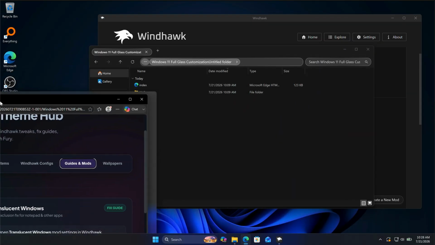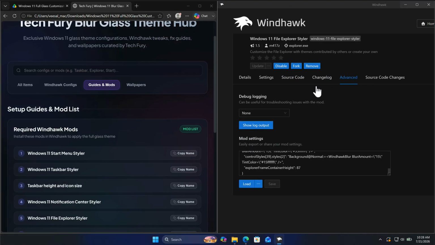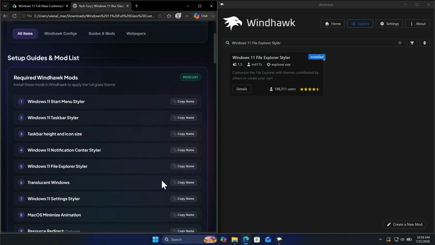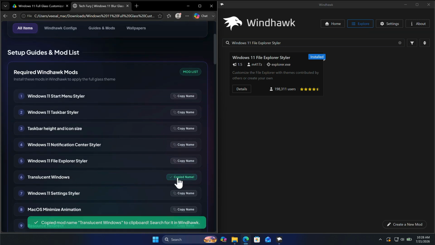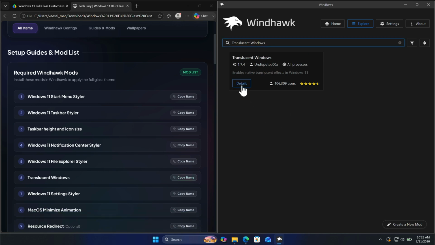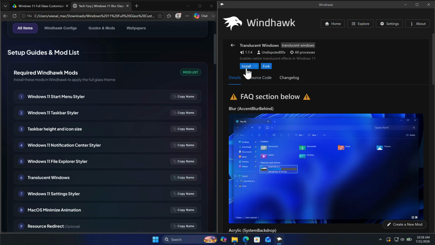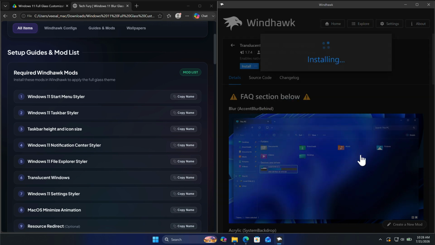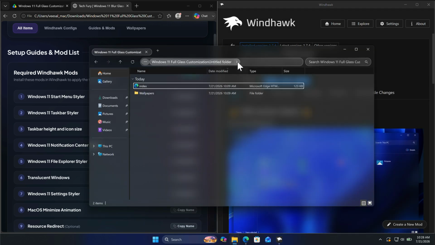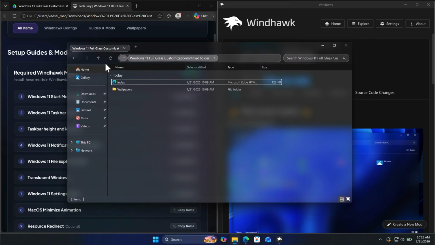Now let's add the acrylic effect to make the glass look even better. Go back to the theme page and find the mod called Translucent Windows. Copy the mod name, then return to Windhawk and paste it into the search bar. Open the mod, click Details, and then click Install. There's no extra configuration needed for this one. Once it's installed, open File Explorer again. You'll instantly notice the new acrylic glass effect, giving the windows a much cleaner and more modern appearance.